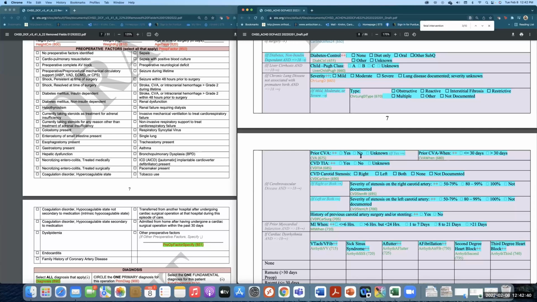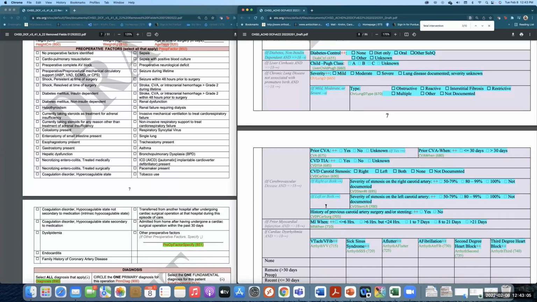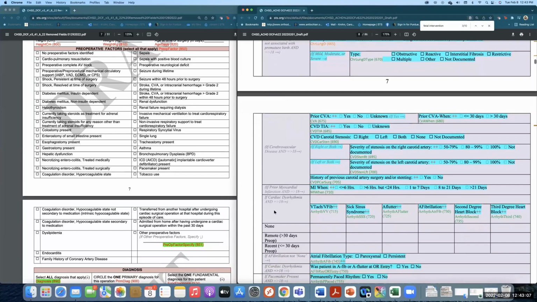So prior CVA, and if they did have a prior cerebral vascular event, when did that happen? Did they have a prior TIA and prior carotid, or do they have carotid stenosis? This is at any time, right, left, or both. If they had prior carotid stenosis, we want to know the severity of that on either side, and then the history of carotid artery surgery or stenting. For prior myocardial infarctions for the 18 and over population, we're interested in when that prior myocardial infarction occurred.